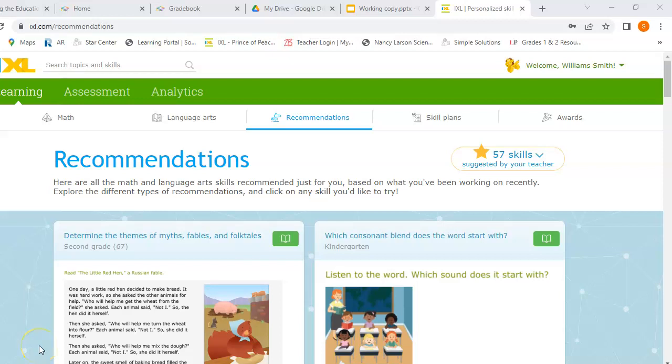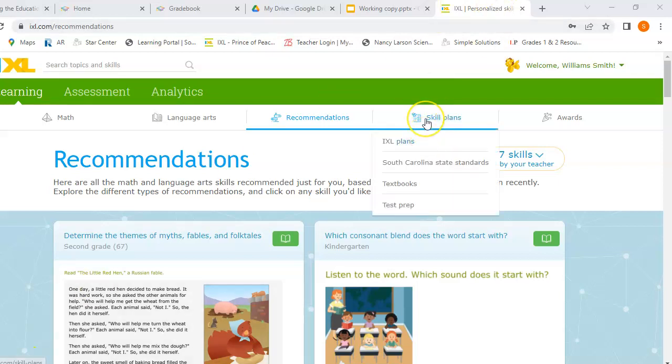Okay, I am here in the home page of iExcel under the student account. There are a few steps to access the skill plan, and I want to show you that right now. So you're going to go up to the tab, Skill Plans, and scroll to the bottom of the short list under Test Prep.